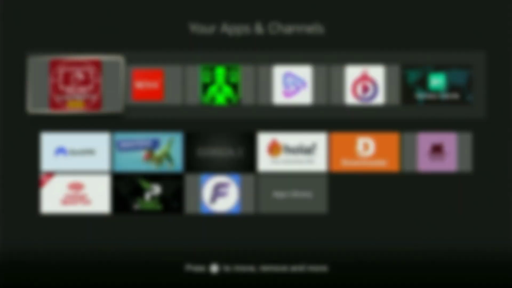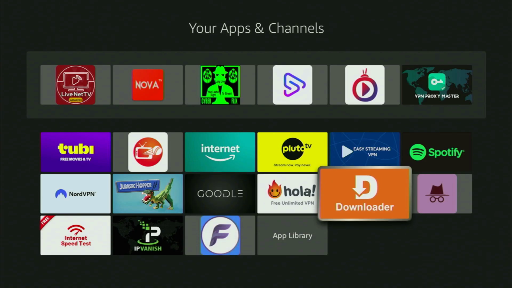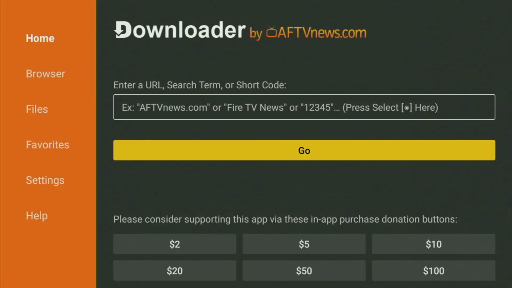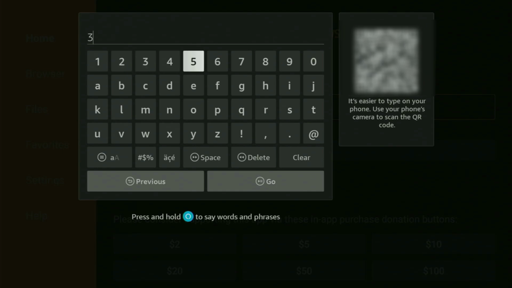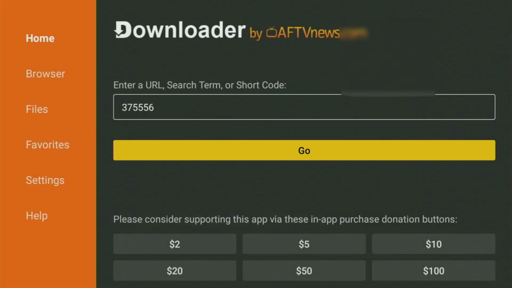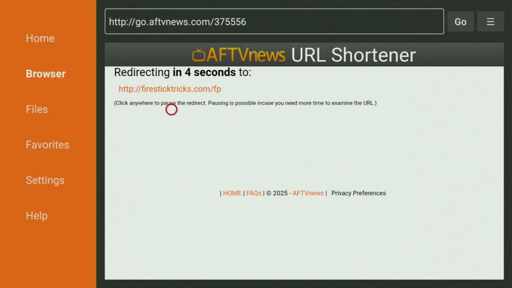So we got one more amazing application left for you today, which means we are heading back into Downloader. We open it and start entering the last code, which is 375556. So 375556. Hit that go button, and let's enjoy the last application today.